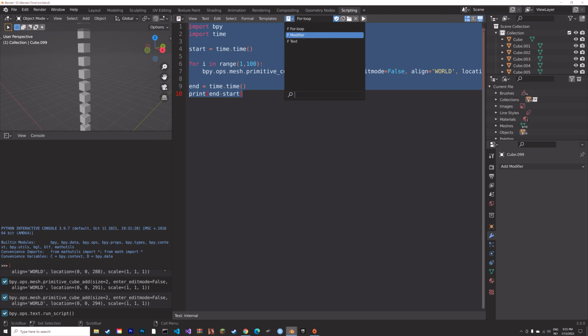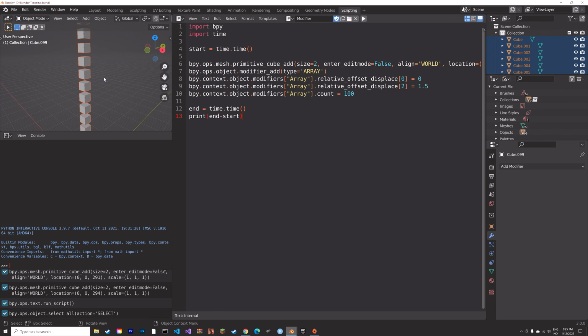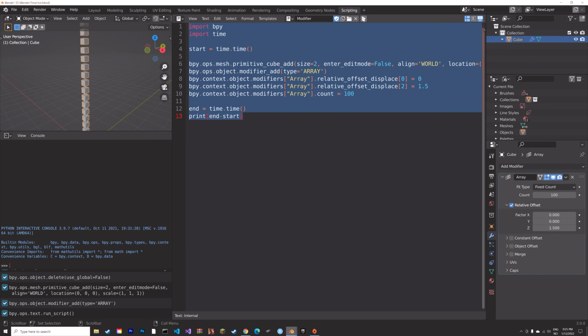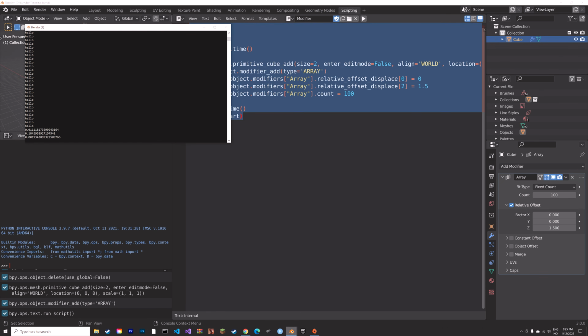And then we have a different script where we add the cubes using the array modifier. And when we run the script and go into the console, you can see that this is much faster.